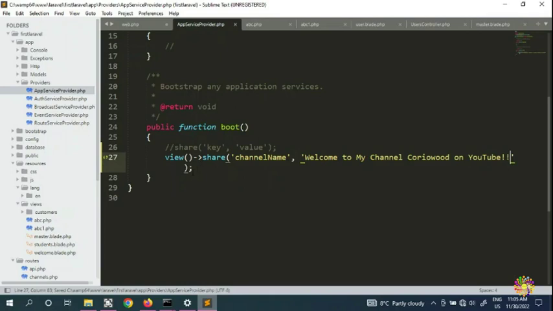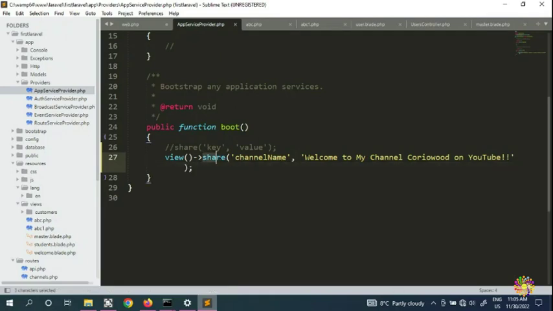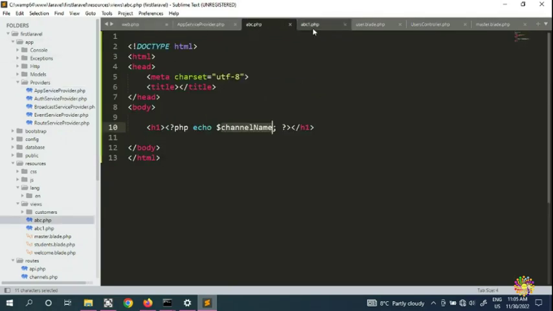So whatever page has this channel name as a variable is going to show this message, because we are in Laravel's app service provider, and it's going to provide the service. It doesn't matter how many pages you create, even 20 pages, as long as those 20 pages have channel name, it's gonna show. For example, we're gonna test on the first two to see.